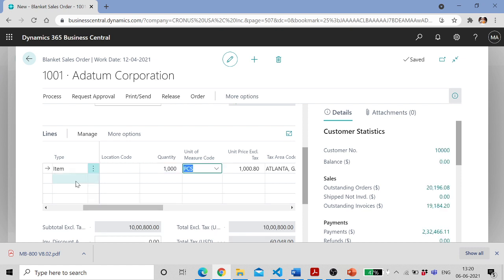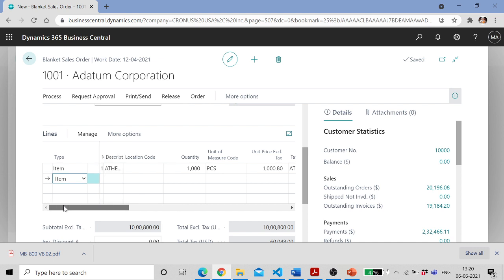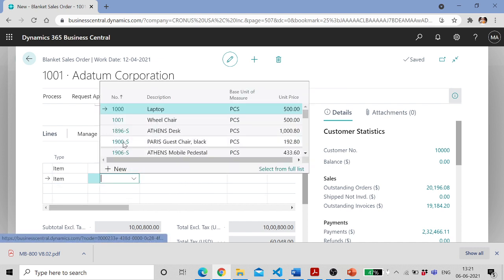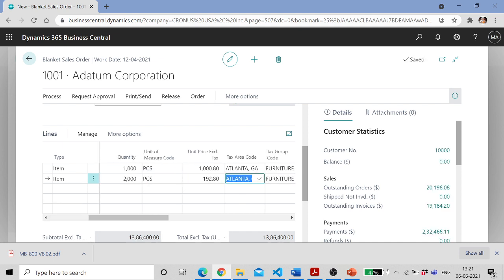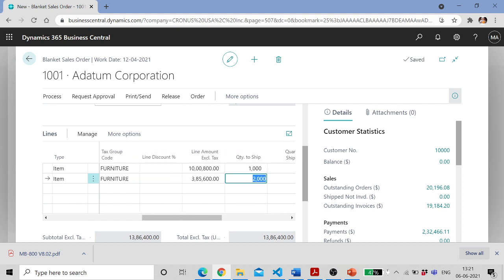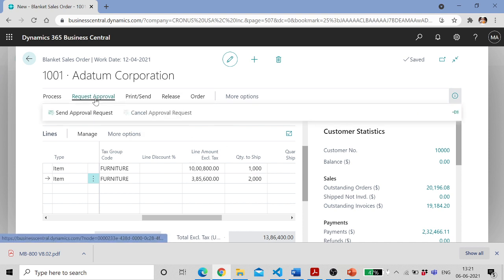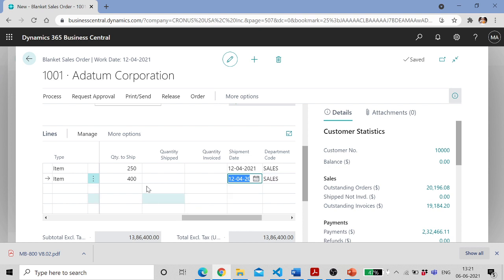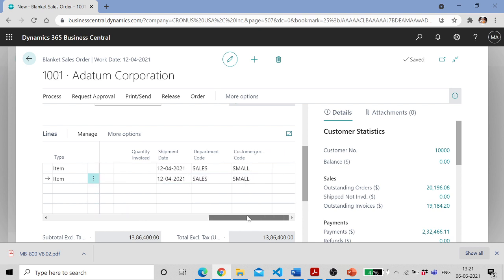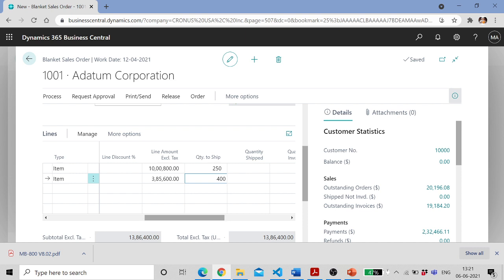Quantity 1,000. 2,000. Now by default quantity to ship will also get populated from there, but let's say when we are making an order from the blanket sales order, at that point in time we have to supply only 250 of this one, and let's say 400 quantity of this. Then we can update the quantity to ship to 250 and 400, and convert this blanket sales order to a sales order.